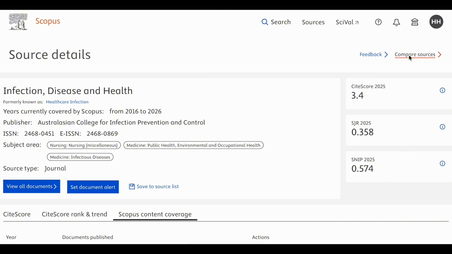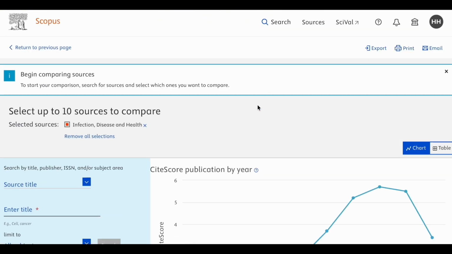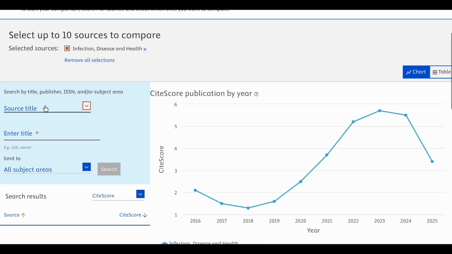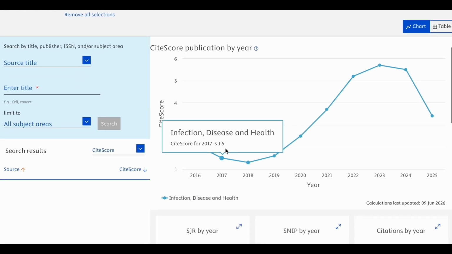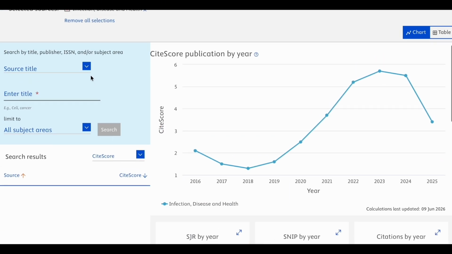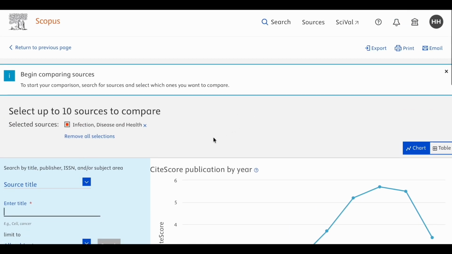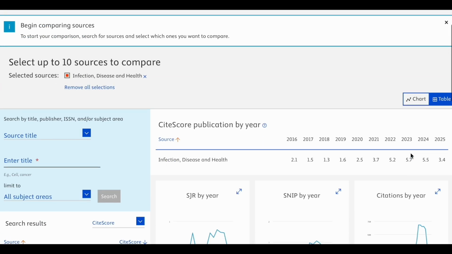And also here, you can compare sources also. If you have two journals, you want to know the difference between them. So you can select up to 10 sources to compare. So here you put the titles and Scopus will compare for you. Okay, this is the two and it will compare for you between the two journals as a table or as a chart.